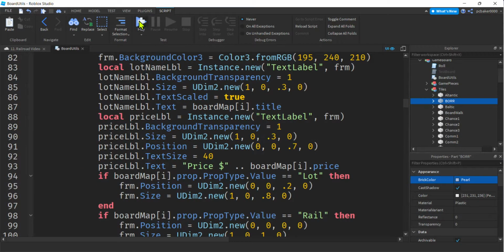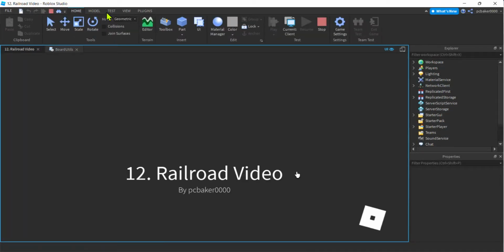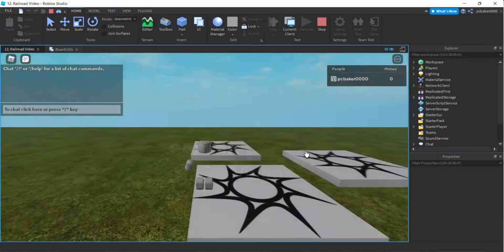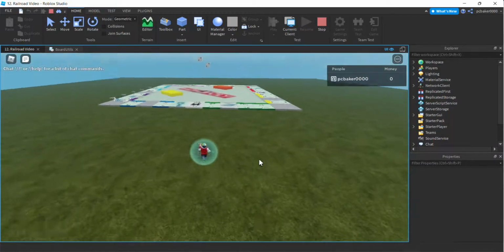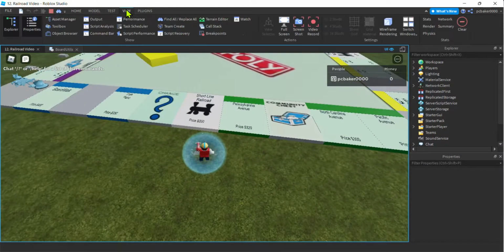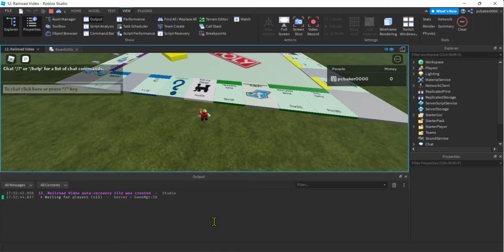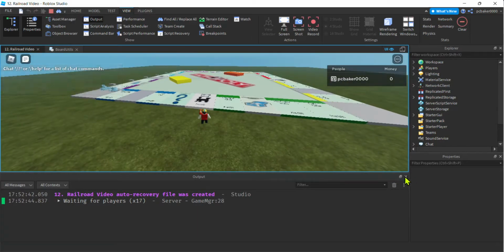Let's go ahead and run this. We can't play it yet because we would have to do that under the test server because we need 2 players. And we can't buy the property yet. All right, so there is our little railroad. Let's check for errors. Output, we don't have any errors. That's cool. All right, we can get rid of that for now.